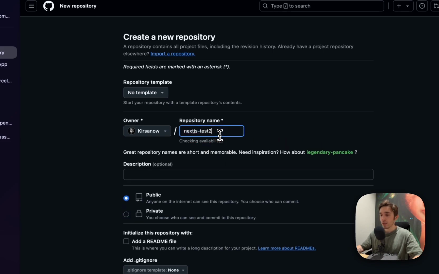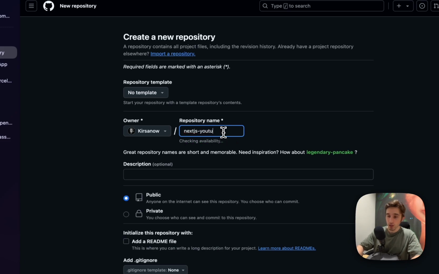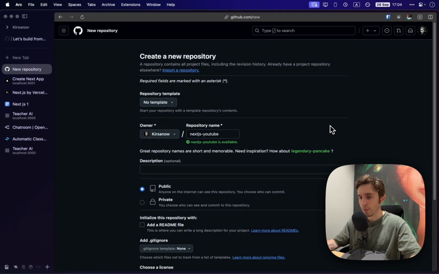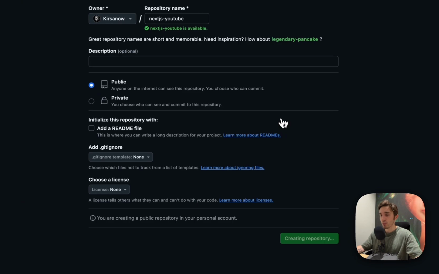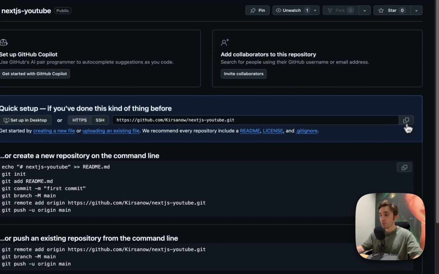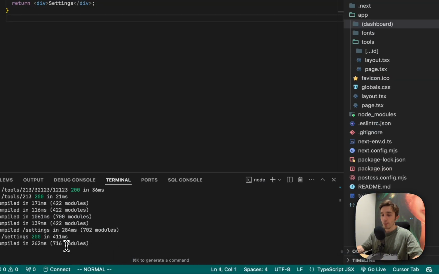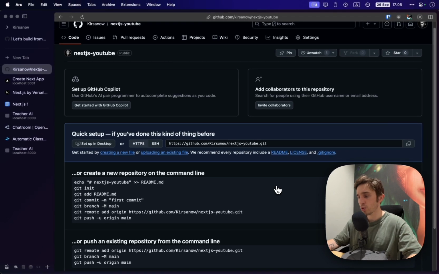Next, I also have the test repository already, so I will call it test or Next.js YouTube, and I think I will update this along the way while working on the project. We keep it public, do not change anything here, and just create a repository. We have this link. Now we need to run some commands. By the way, you have all these commands here, but I will also add them to the video description as well, so we'll have this for easier access.